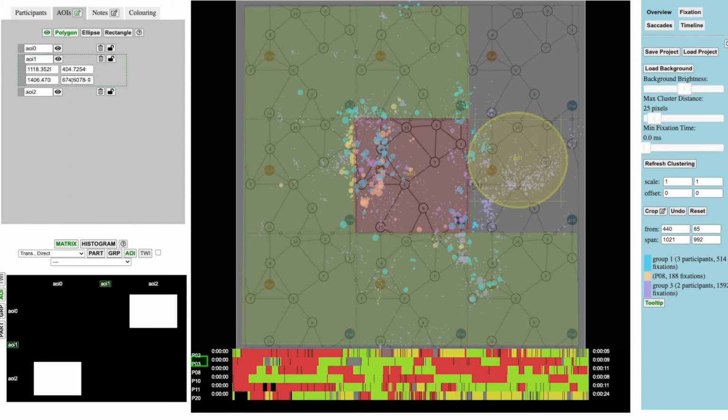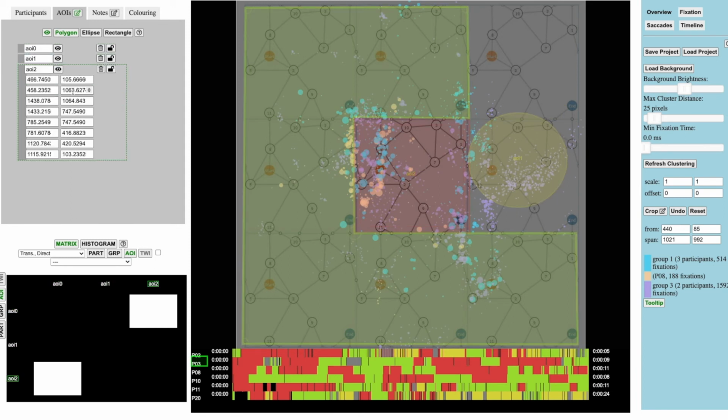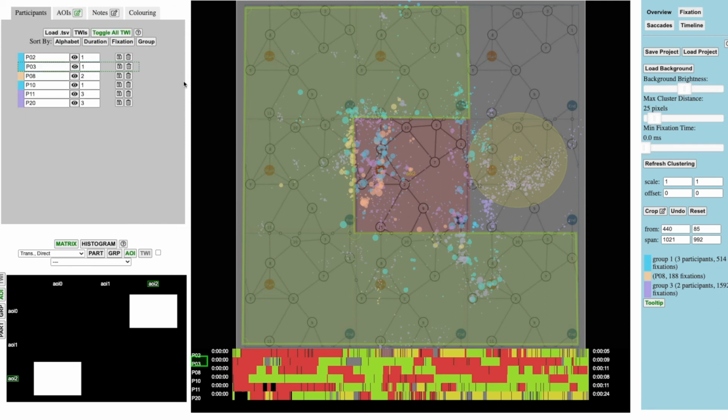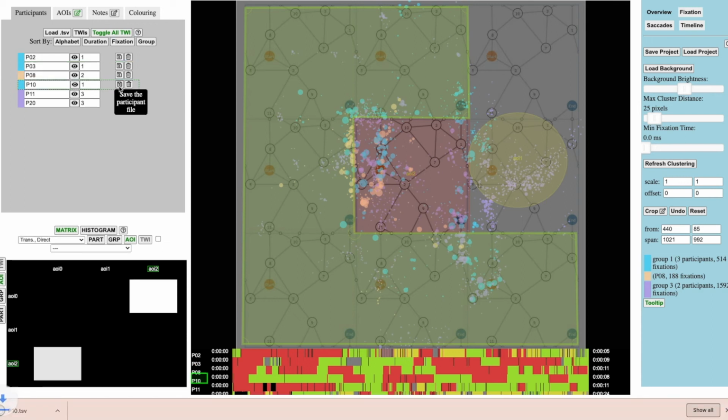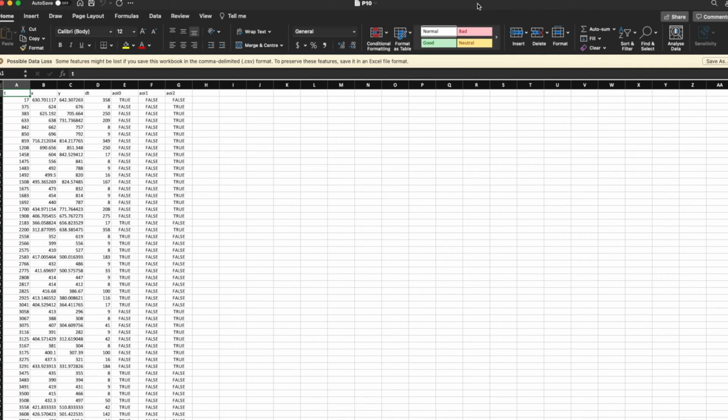Now that we have some areas of interest, it'll be easier to see what the export of a participant's data will give us. If I click on the Save Participant File button next to each participant on the Participants tab, it will download a TSV file. This exported file gives us the time of each fixation along with its coordinates, the duration of those fixations, as well as a true or false value for each of the AOIs that it might be within.